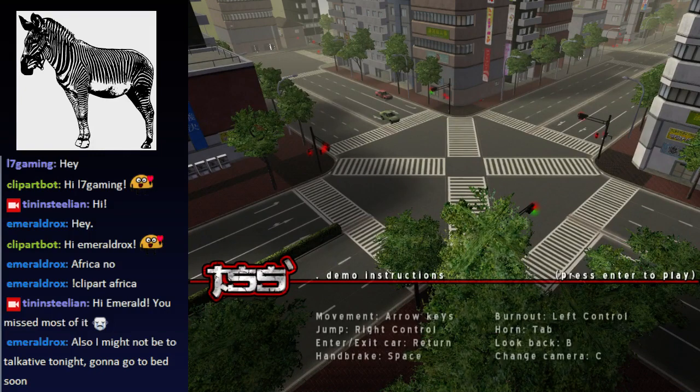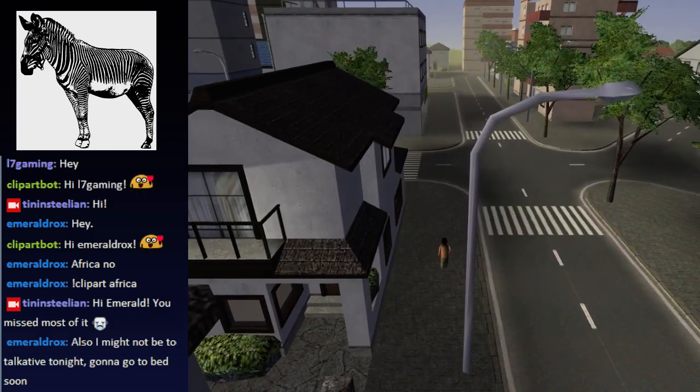There we go. So this is called TSS, which stands for Tokyo Something Simulator. Not really S for something, I just don't remember what it was, but something along those lines is the name of this game. Movement arrow keys, jump right control, enter exit car return, handbrake space, burnout left control. Horn is tab. Okay, bit of a weird button combination there. Look back is B, change camera is C.